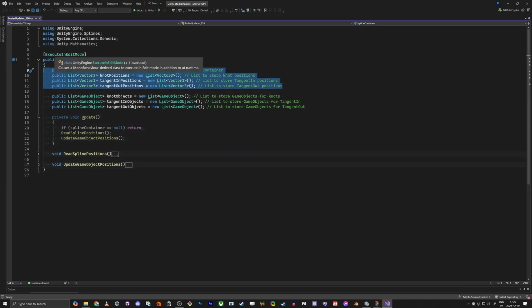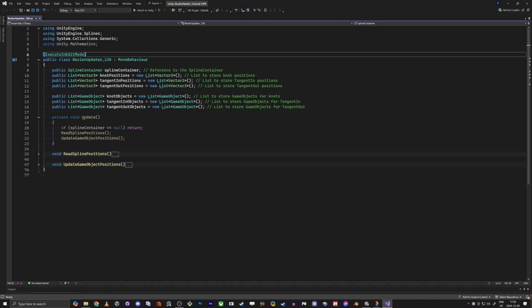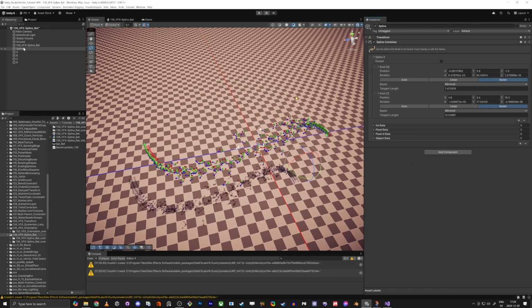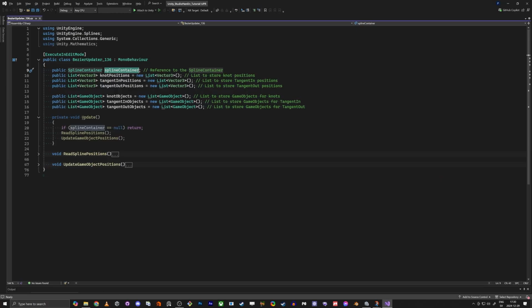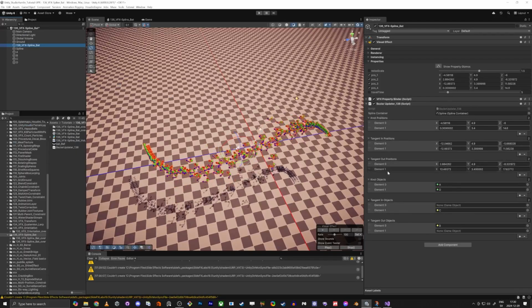I have it execute in edit mode, so it will always work in edit mode. And then I have this one, which is the spline container. That's what you have here, because you need to know what spline you're referring to. And then I store all the knots and tangent ins and outs. So that's these first three lists.